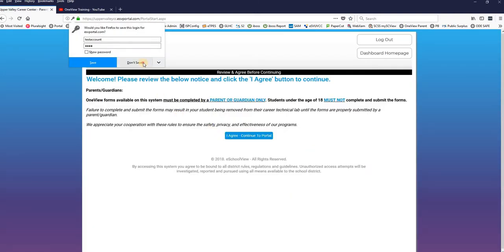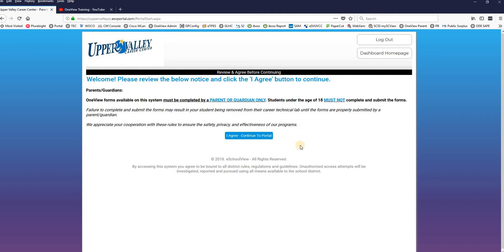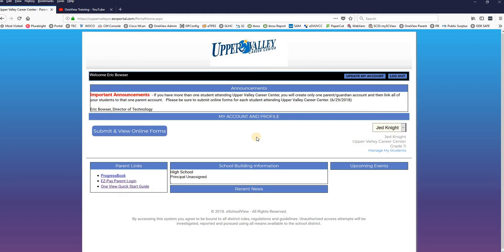Again, each time you log in, you do see this agreement. Just as a reminder, students under the age of 18 are not allowed to create the parent account and/or complete the forms. That must be done by a parent or guardian only. If the student is 18 years or older, they are allowed to log in and complete this process on their own, although it's even recommended for those students to have a parent or guardian nearby just to make sure that they have all the information necessary to complete the forms. So again, I'll agree and continue to the portal.